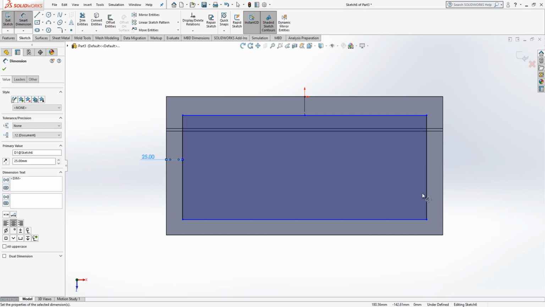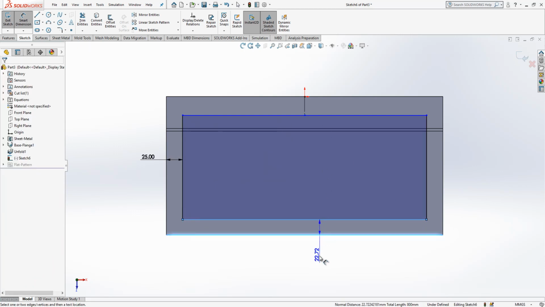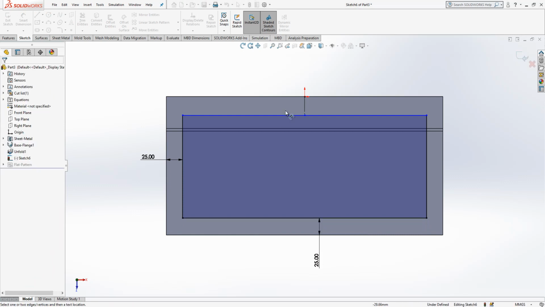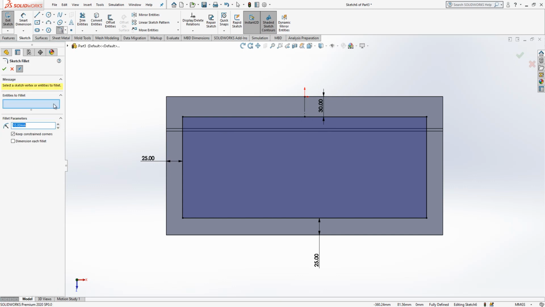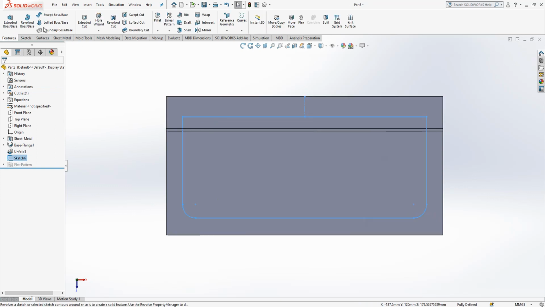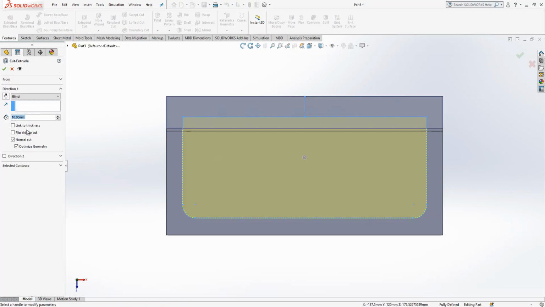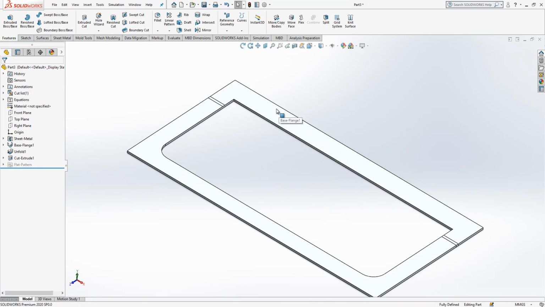25, also here. Why it's in the middle, it will be automatically defined. So 25 here and here 30. It looks good. I gotta fit it. I will create here 2 times radius 20 and then I will close the sketch. Features, extrude cut, link to thickness is good, and then we close this guy.